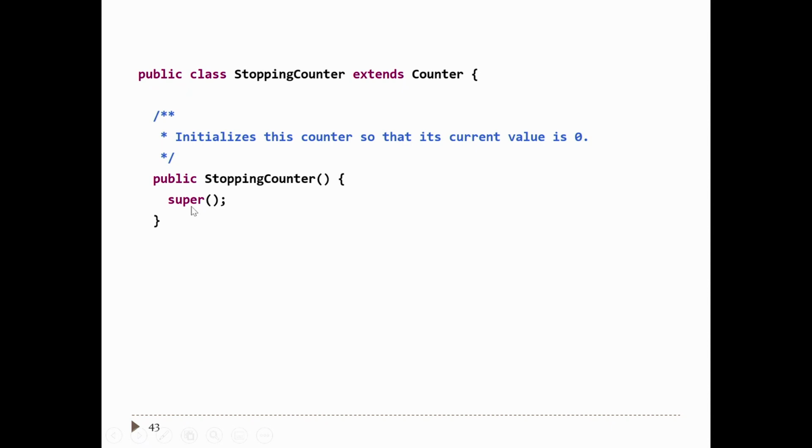So on the first line of your constructor in a subclass, you should almost always call the superclass constructor. So the no-argument StoppingCounter constructor calls the no-argument Counter class constructor. The keyword super means that you're calling the superclass constructor. You're making a constructor call, so you need the round brackets. If the constructor that you're calling has parameters, you just stick them inside the round brackets. And so that's how you call the superclass constructor from a subclass constructor.